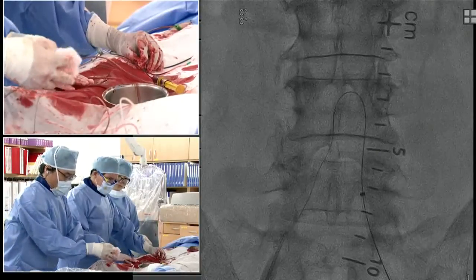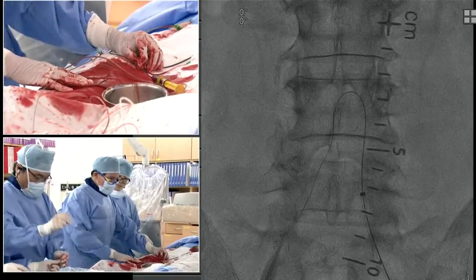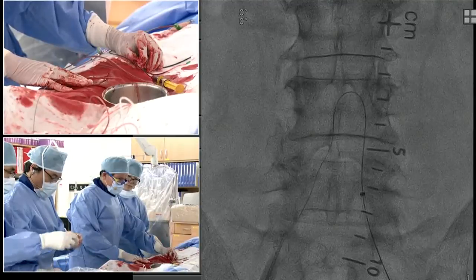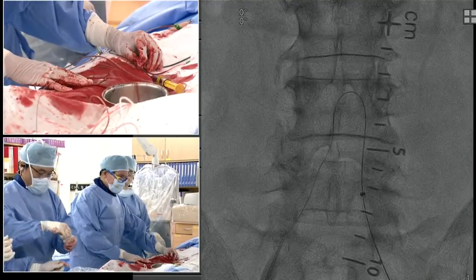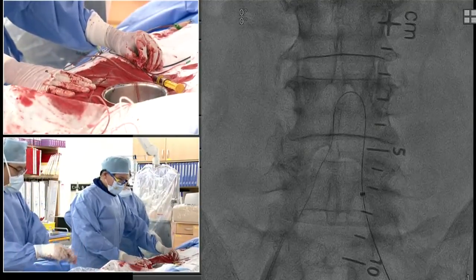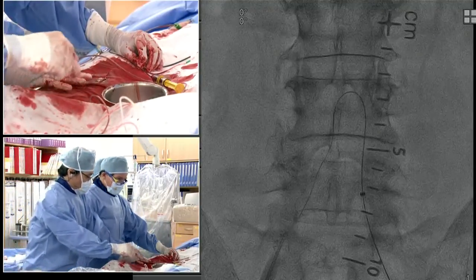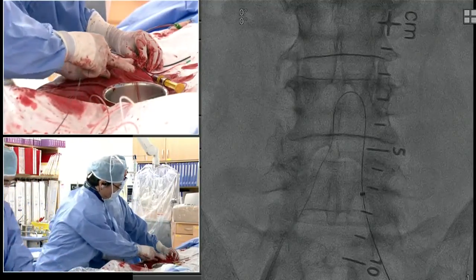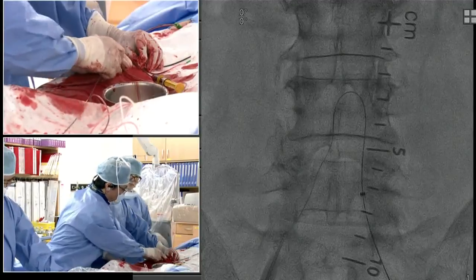Rich, tell us again what wire you're using here. We're using a stiff 035 glide wire. I can't hear you because we had a lot of noise from the other room. It's a lot more beneficial on this end. Now I think he's off. Let's go to the other room to see the final.